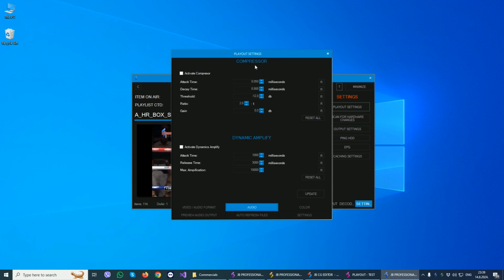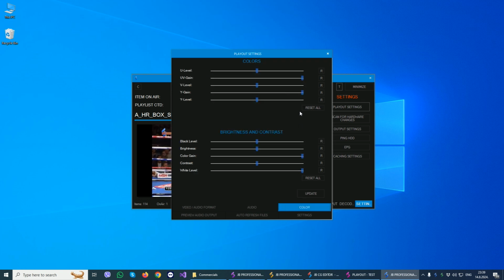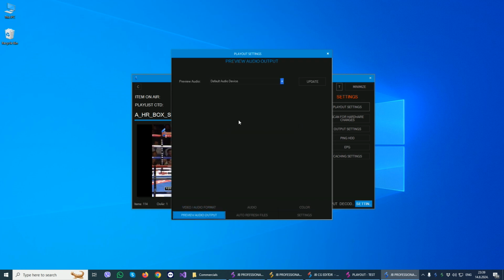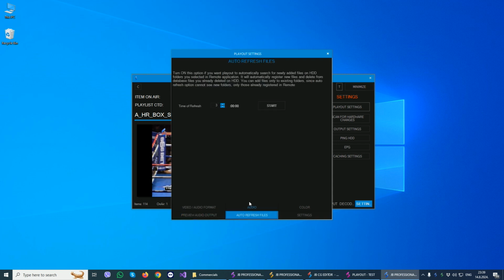Then here we have audio settings, audio compressor and dynamic amplify, color settings, preview of audio, auto refresh files. Our playout registers all files in database. And here we have option to once a day search for new files on the hard drive and automatically register it in database. Of course, if some file is deleted, system will automatically delete it from database.